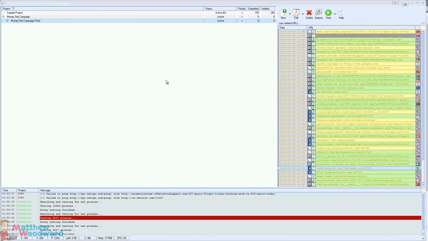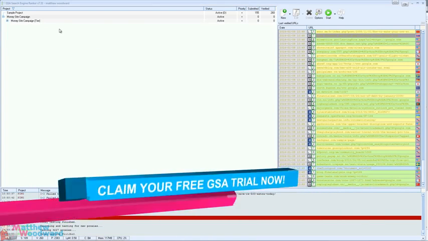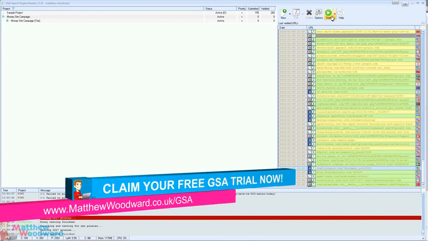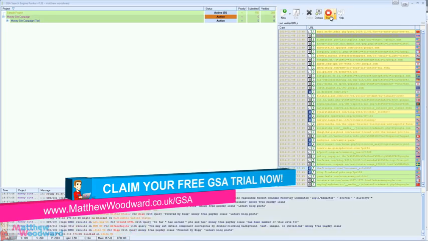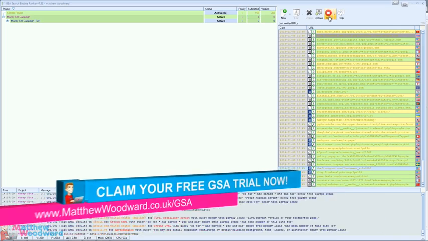So by now you should know your way around GSA Search Engine Ranker very well and be familiar with all of the different options and how to use it. Once you've got all your campaigns set up to kick everything off, all you need to do is hit start and that will go out and begin building everything out for you as you've set it up.